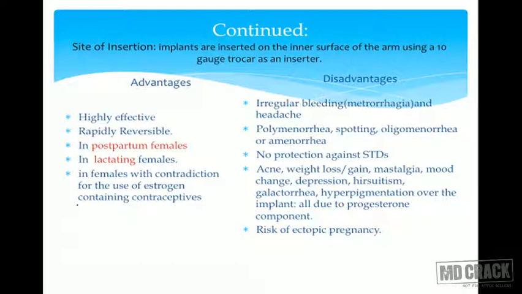Advantages and disadvantages. In females, wherever there is a contraindication for use of estrogen, we can use these implants. Immediately postpartum also it can be used. It can also be used in lactating females, and it is not associated with any metabolic effects.